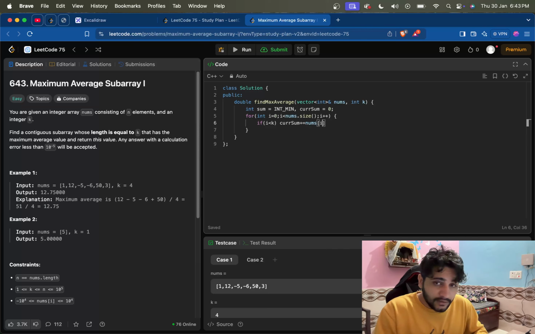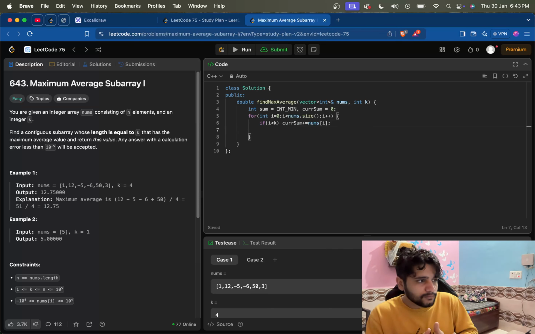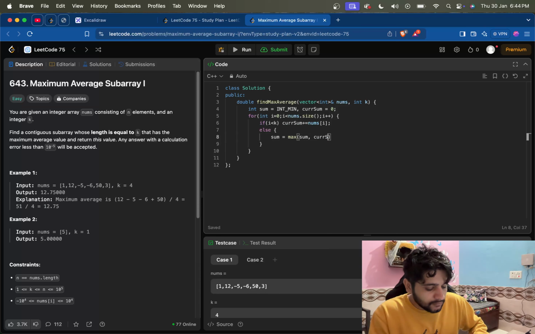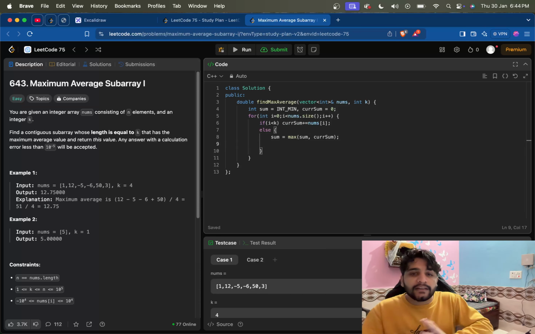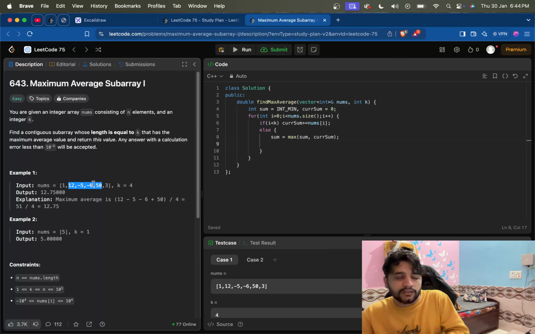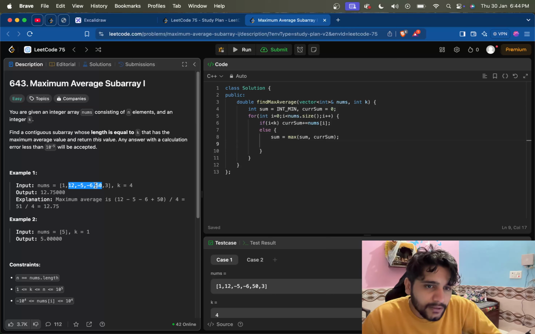When we have a window of size k, we go to else. We have a window of size k now, so we will compare our sum with the current sum. We will store the maximum sum and we will slide the window. At this point we have got a subarray of length 4. So we have a sum, we will compare it, we will update it. Now we include the next element, 50, in the sum and remove the first element. What is the element to remove? It is i minus k, the fourth element back from here, so we remove that.